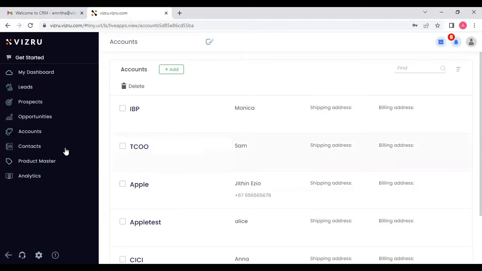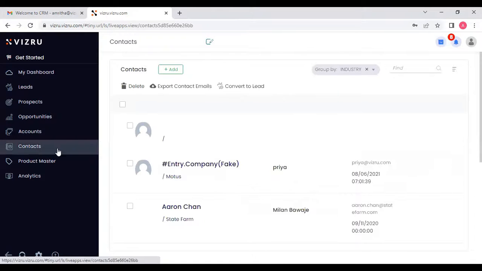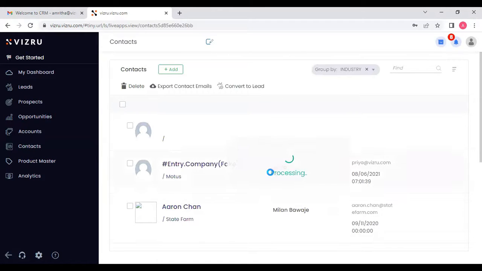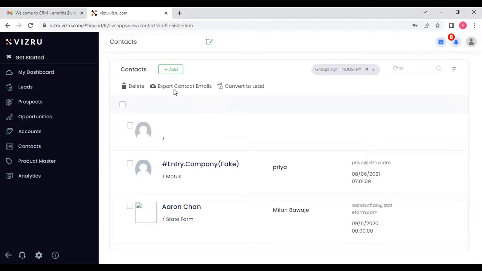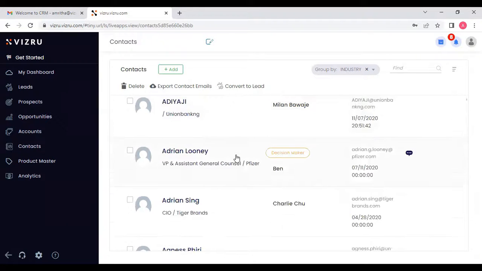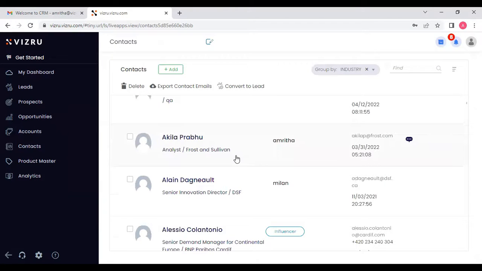Now let me go to the next dashboard, that is contacts. With the help of contacts dashboard, I will be able to manage my entire contacts list. So here I can see the contacts which was added inside the CRM application. Here I can export the contact email IDs with the help of export contact email ID option. I will be able to track the entire contacts in this contacts list. So from this contact, we are having an option where we can convert that contact into a lead by clicking on convert to lead.